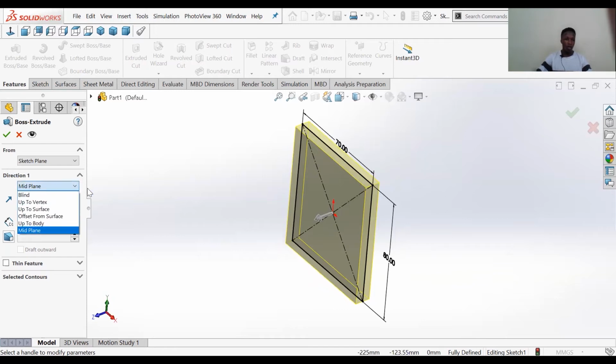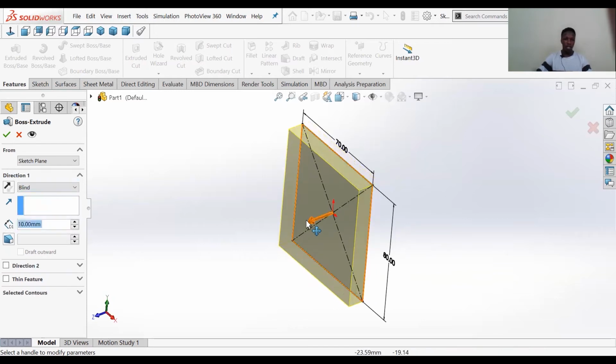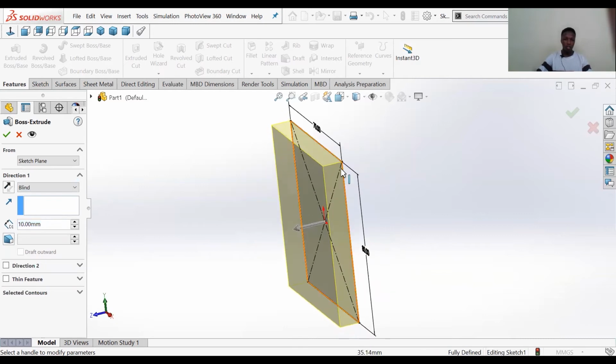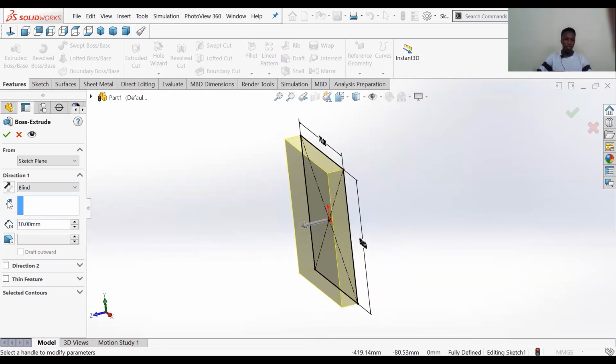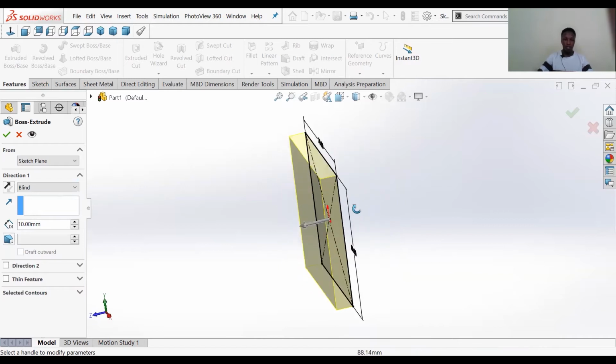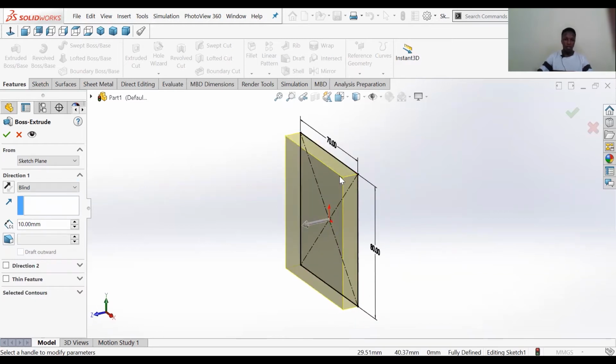Now we are going to be using blind to give the dimension manually by ourselves, and it's going to be only in one direction. Now there are these two arrows here. They are called reverse direction. When you click on this, the extrusion of your sketch is going to be in the reverse direction. Like you can see, our extrusion has been reversed, and you can click it again to go back to normal. So that's how we can reverse our 3D model when we are doing 3D modeling.